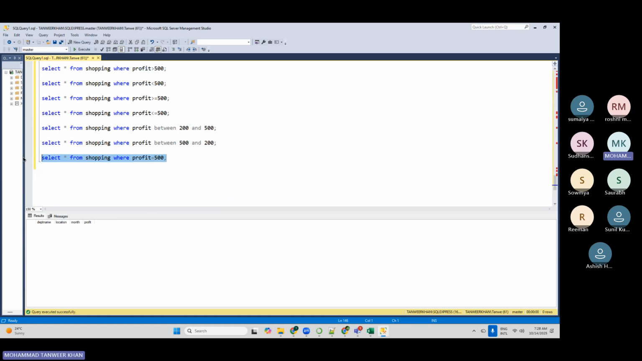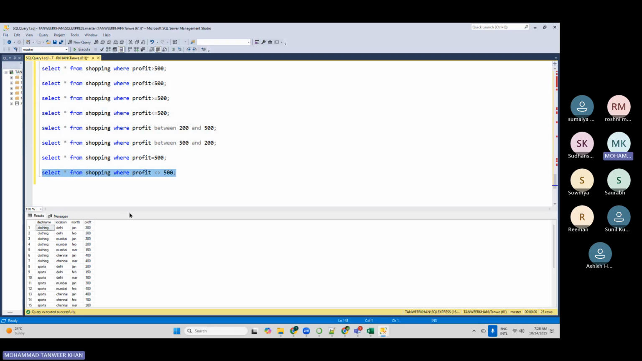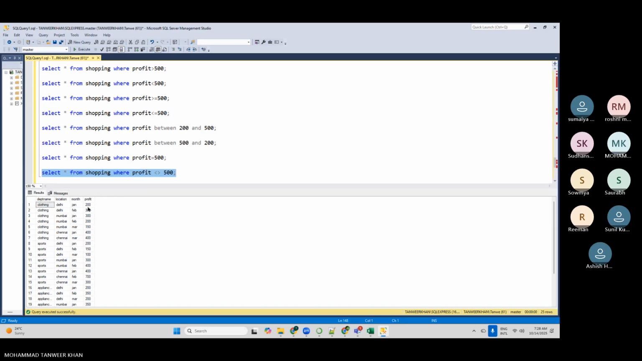If I'm writing equals to 500, I'm getting 500 as output. Now, if I write the not-equals symbol, it means not equal to 500. I'm telling it: don't show me the 500 value. Except 500, whatever you have, show me. So see, in this output, you don't have 500. Except 500, you have all other values.